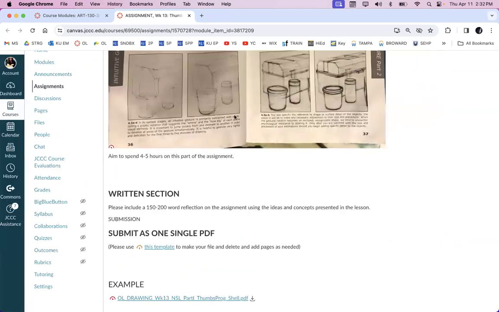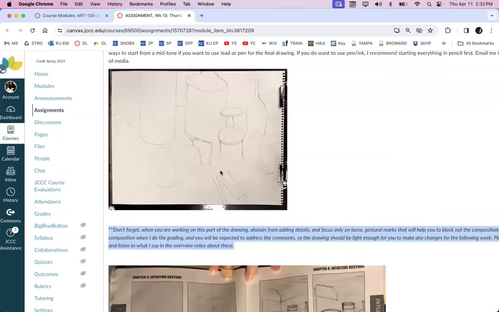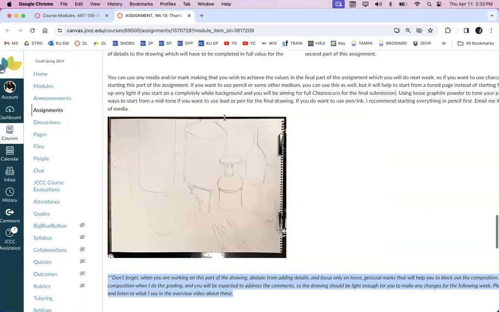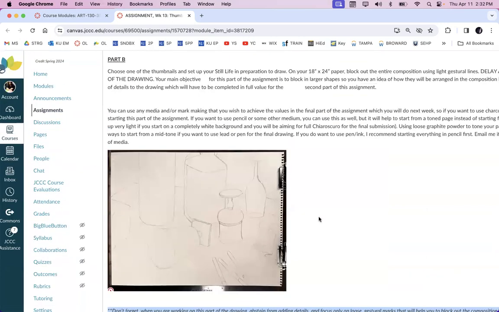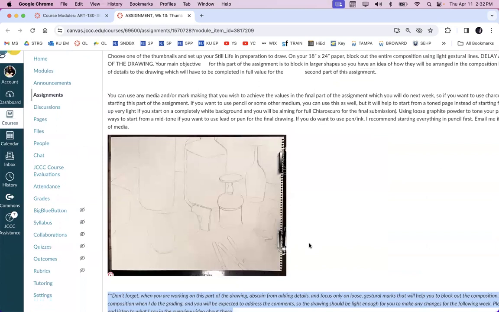The second thing I want to tell you about this drawing is that you're eventually going to have to add value. When you add value to your drawing, which you are eventually going to have to do to achieve full chiaroscuro, you can use pencil, you can use pen and ink, and you can also use charcoal. If you do use charcoal, I highly recommend toning your page. Actually, I want you to tone your page.